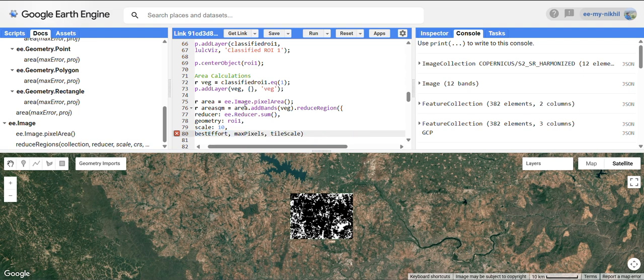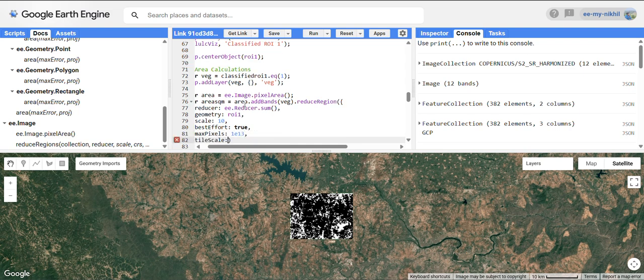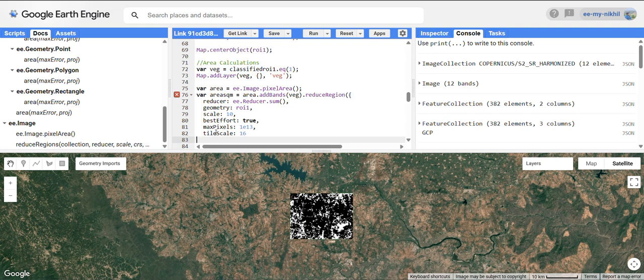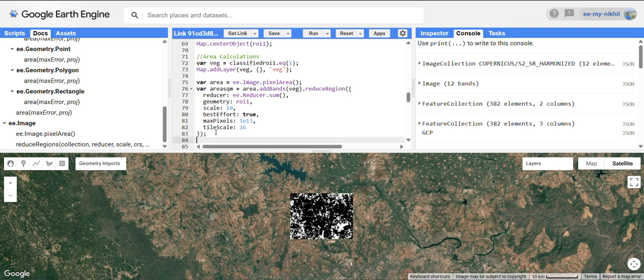So you have to give some additional parameters because the area is somewhat large. You have to set bestEffort to true, so that it will use all the computational capacity and avoid the error. You have to give maxPixels, let's say 1e13, and tileScale to be 16. So please remember to give all three additional parameters, bestEffort, maxPixels, and tileScale, only if your data is too large. If your area of interest is much smaller, you don't have to use them.